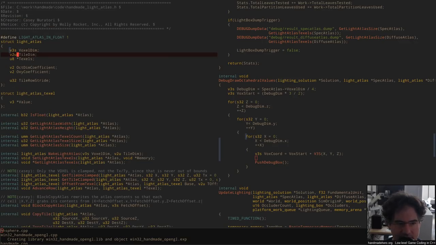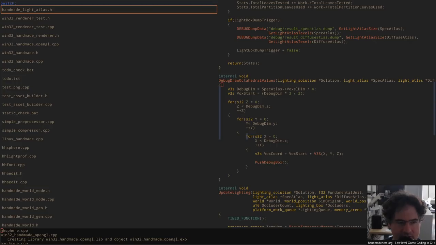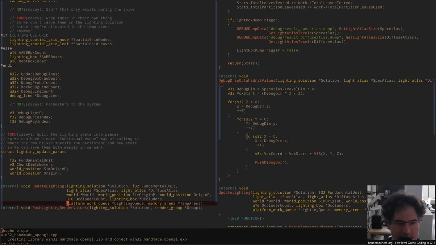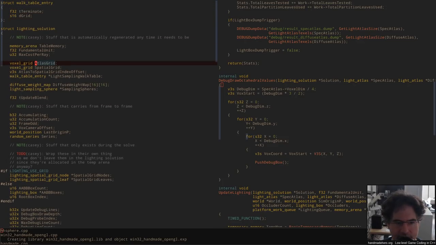If you go back to the spec atlas, you can see we don't actually store any of that information. So what we need to do is borrow, and I guess we already did this, so I should have just used it a little more directly. In fact, if I just do voxel grid here, we actually have the lighting grid. I don't know if you remember this, but we already made one. So the atlas grid is the one that is lined up with the spec atlas, and we can use the atlas grid here to do our dirty work for us.